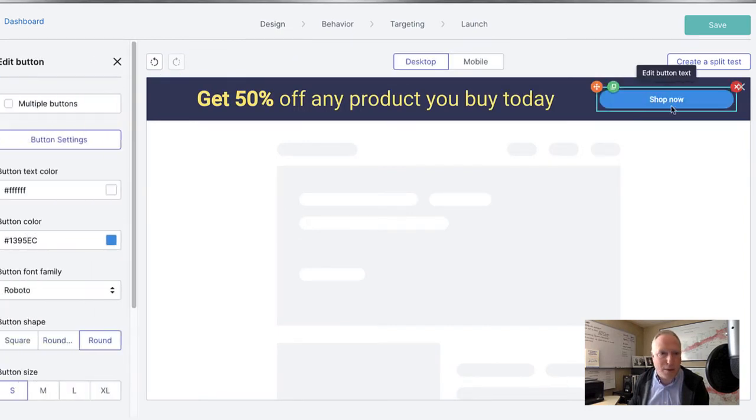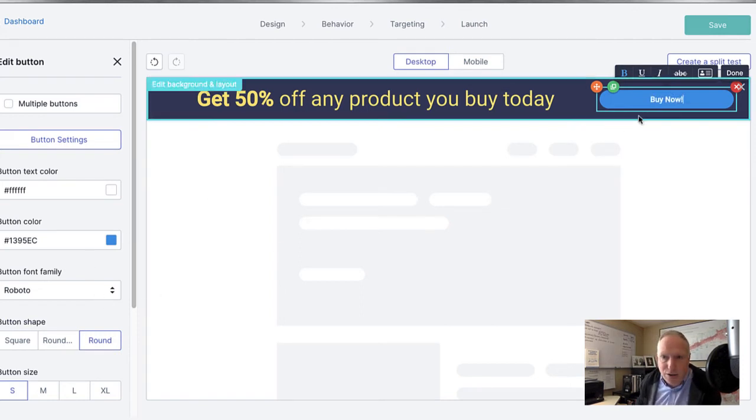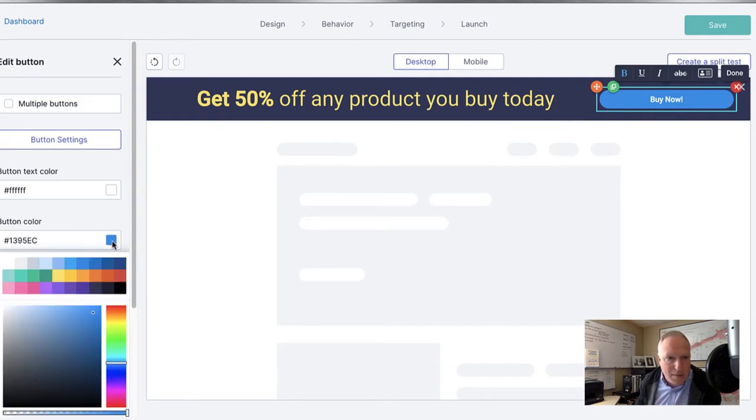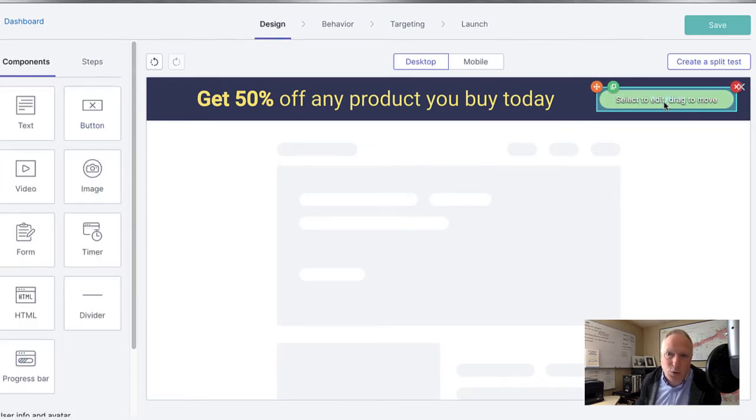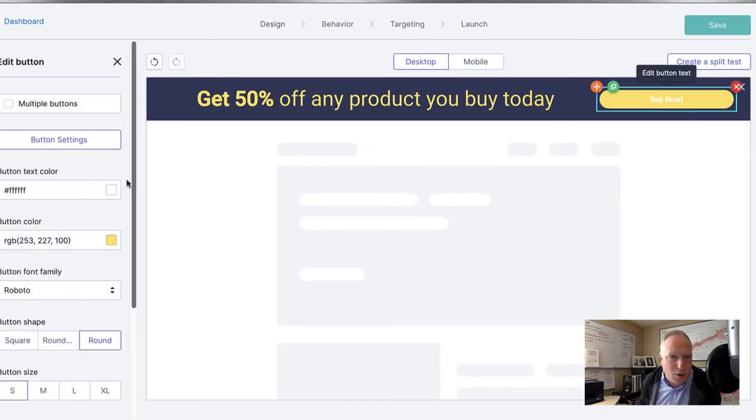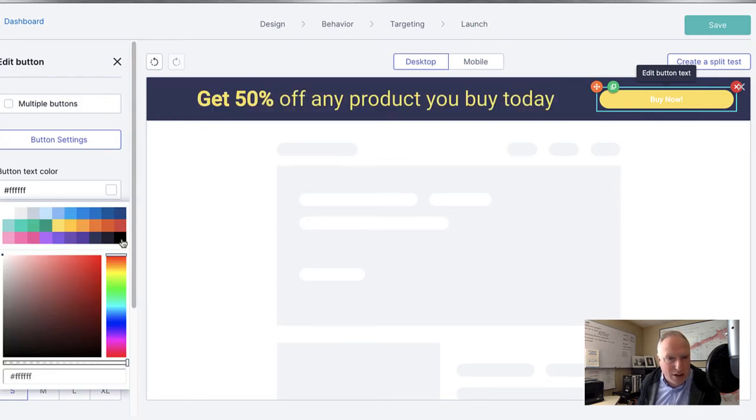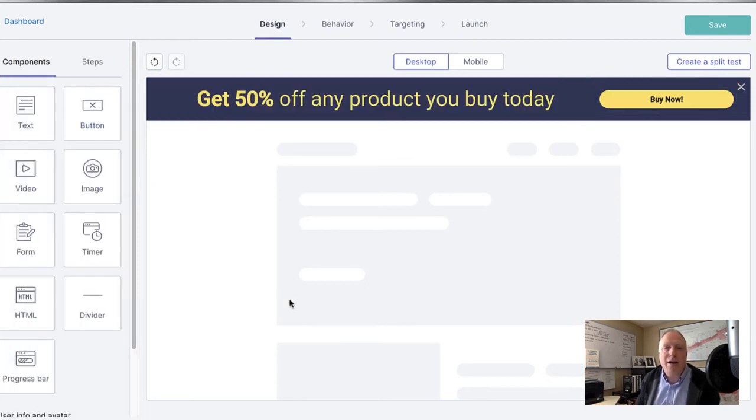Now I have the button over here, which currently says Shop Now, and I want it to change to, let's say, Buy Now. And again, I want to play around a little bit with the button color, but now I got this white on yellow that just doesn't work, so let's change that to black. Alright, you can see how quickly and easily I did those things.